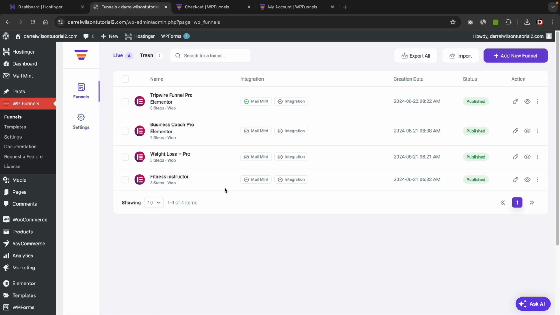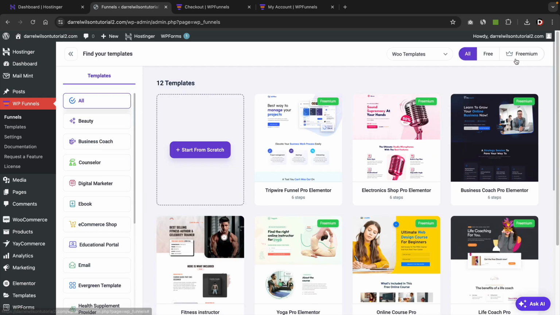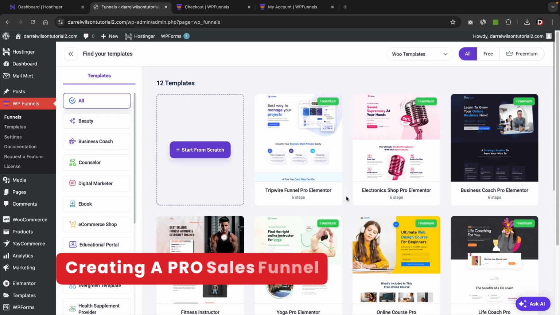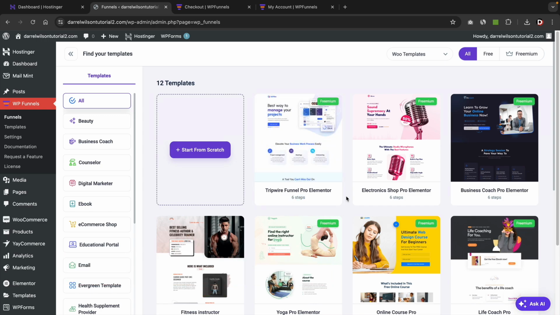And now let's create a new funnel. So at the top right, I'll click on add a new funnel. So here is a list of the templates, and now we have access to the ones with 6 steps. And these are actually really helpful because these include upsells and downsells, A/B split testing, and a few other features. So I'll walk you through how to use all of the Pro features.